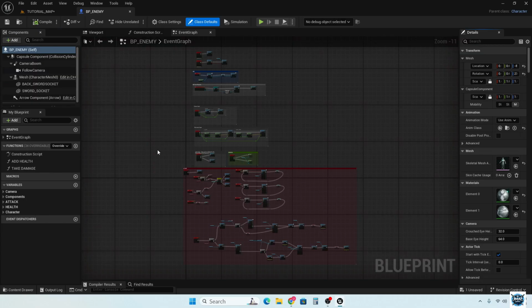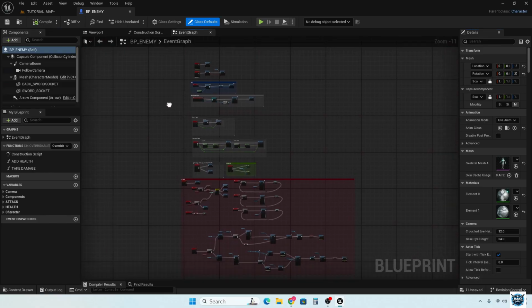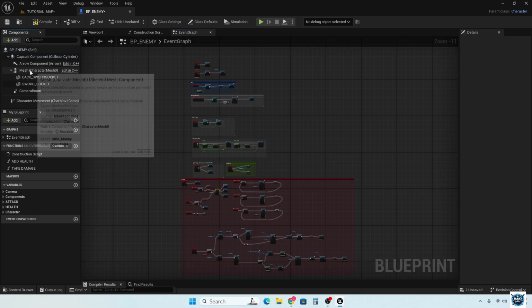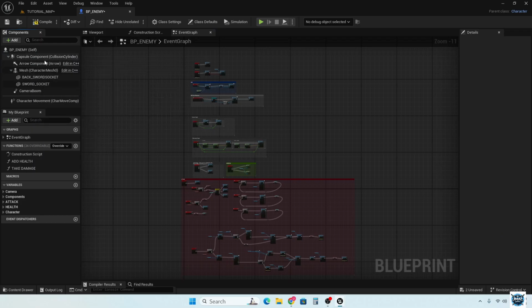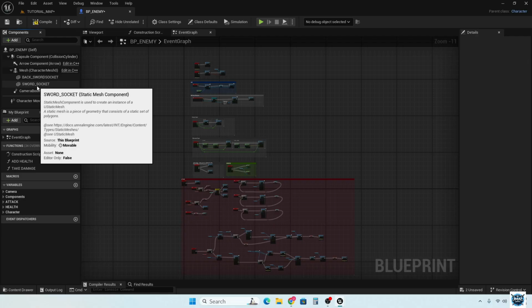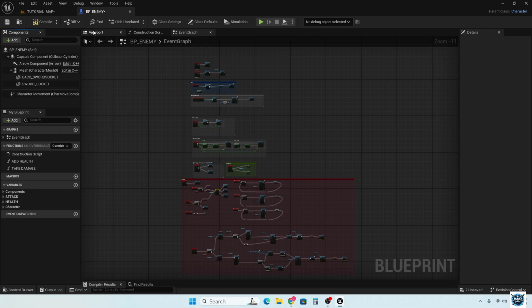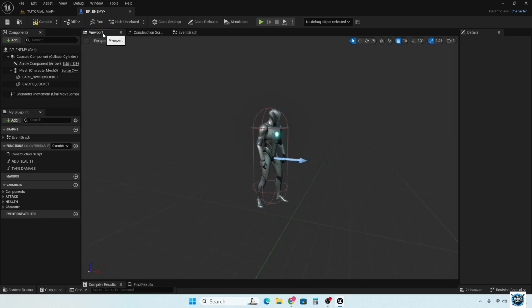All right, so this is everything we had in our player, but we don't really need all of this. We're not going to mess with a whole lot of it right now, but one thing we do need to do is go up here to our camera. We need to delete our camera off of here, and our camera boom, we also don't need that. We need to delete it, and then just click on it, press delete.